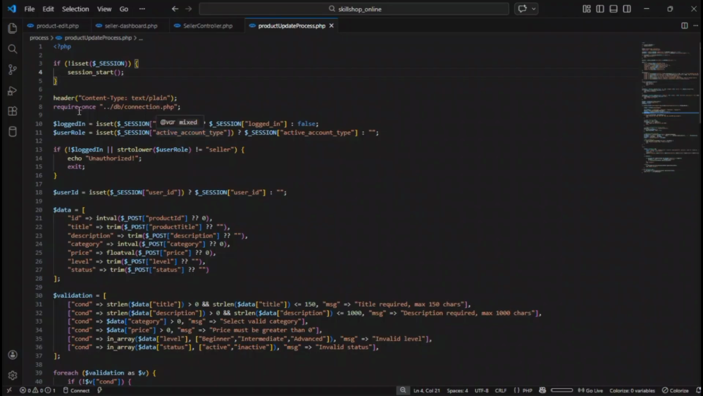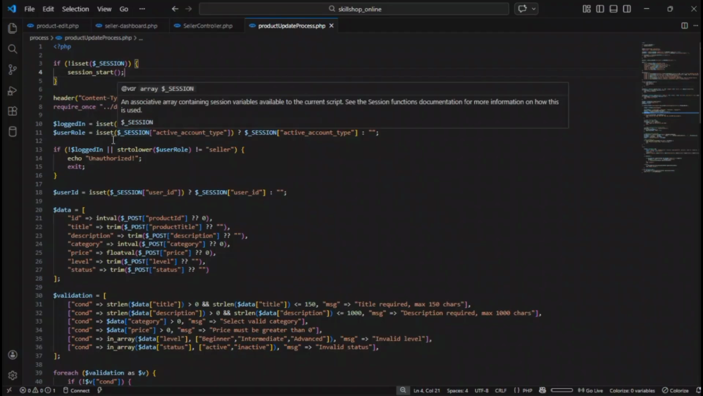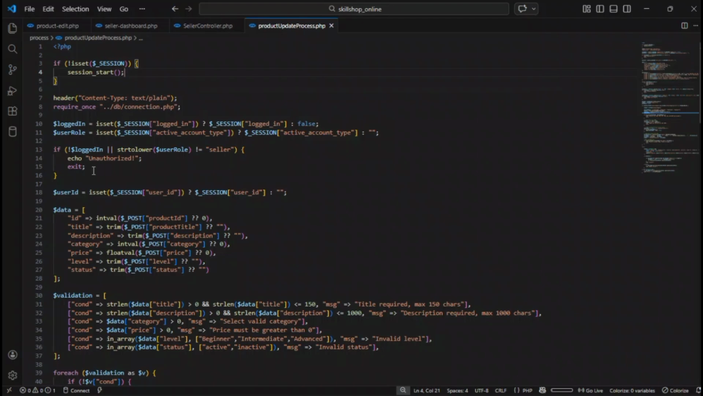Then below that I have required the database connection, and then I have taken the session value safely so I can check whether a user is logged in, or whether the user is a seller or a buyer. Then I stop the execution with exit. This prevents buyers from updating products. And here I have taken the seller ID from the session.